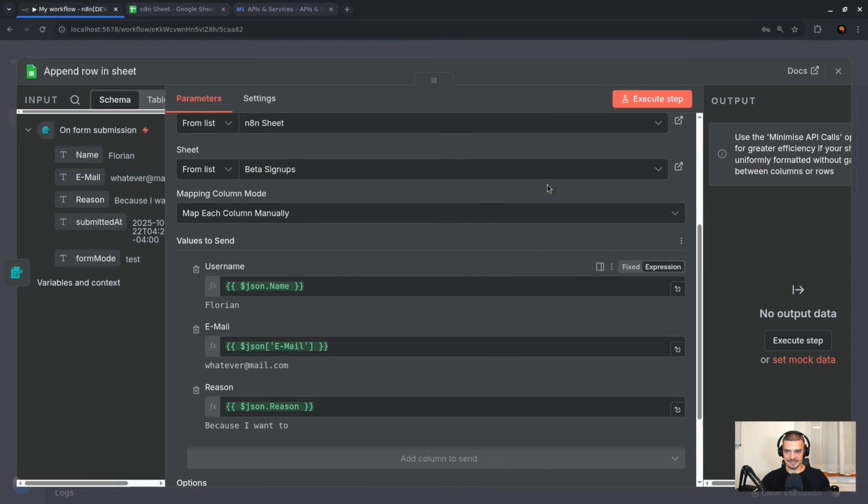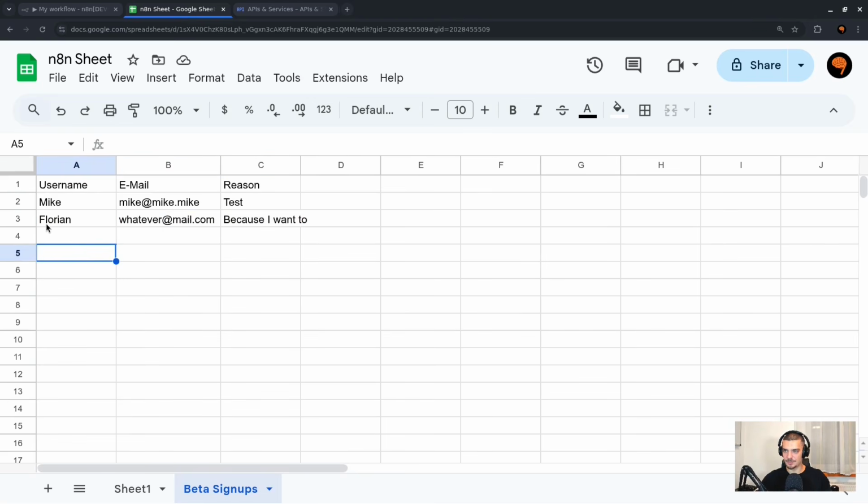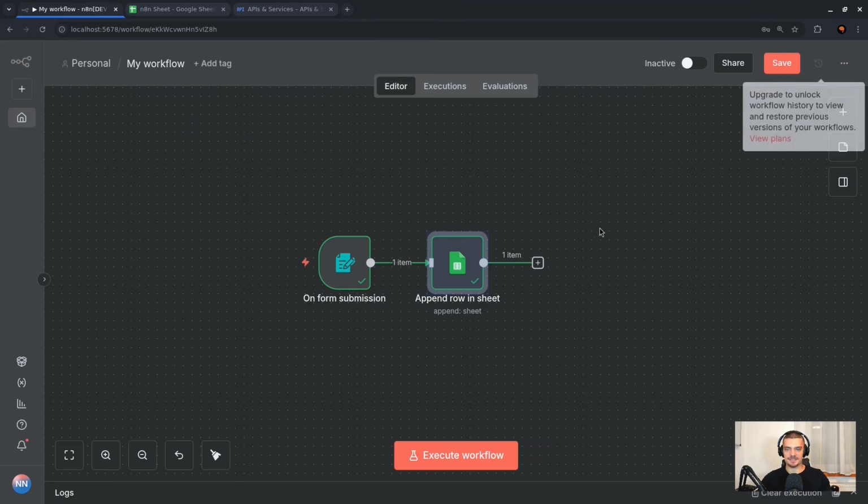And that's basically it. If I execute this now, it's going to take the information. It's going to do that. And if I look into the sheet, there you go. We have Florian, whatever, at mail.com because I want to. So this means in my n8n workflow, when I submit this form, it's going to add a new entry to the Google Sheet.